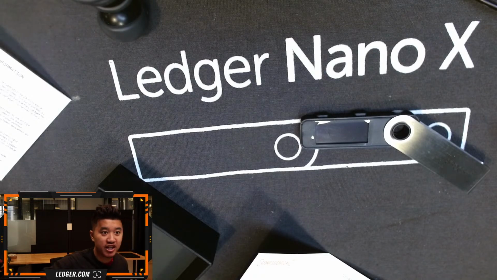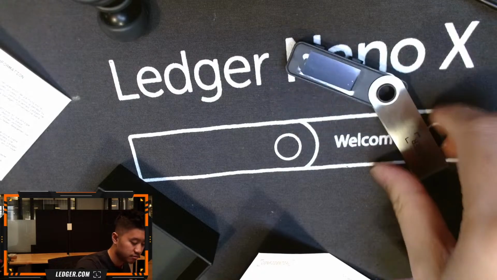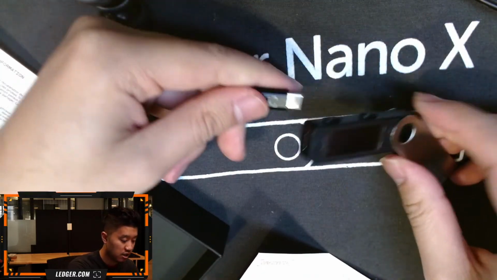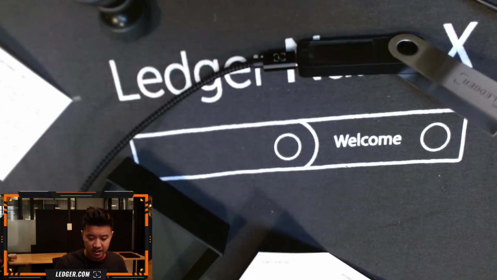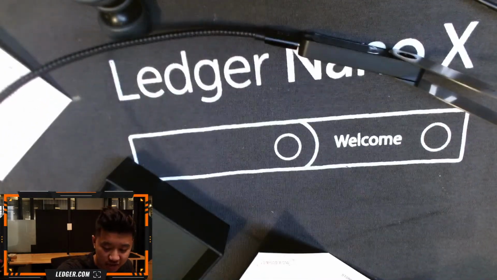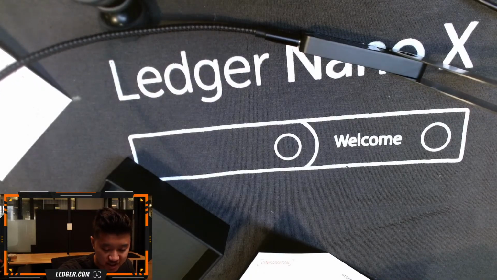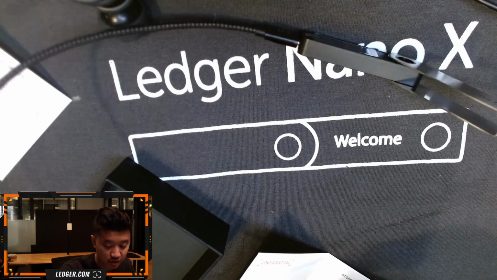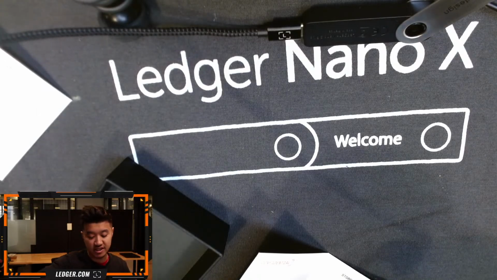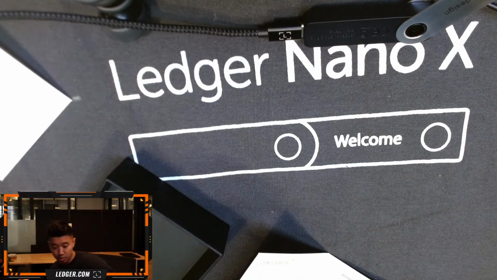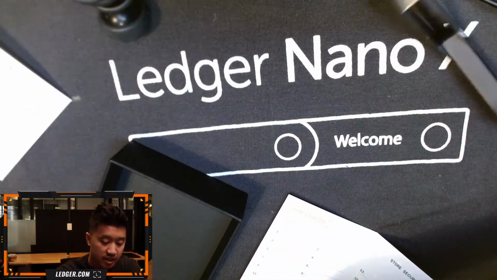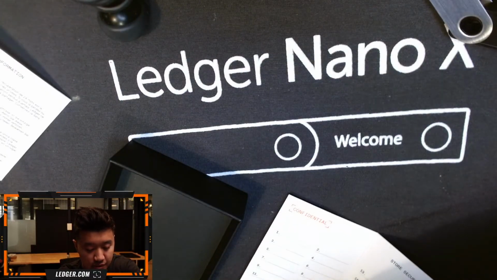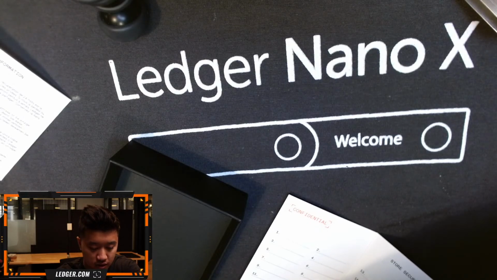Cool, Nate. Appreciate it. So, of course, let's connect. We have our cable here. The thing I like about the S Plus is I think it's the best bang for your buck option. It's $80. It works perfectly the same as the Nano X. Like I mentioned, the only difference is going to be Ledger Live Mobile. Okay, so let's get going with the setup. Let me plug this in real quick.